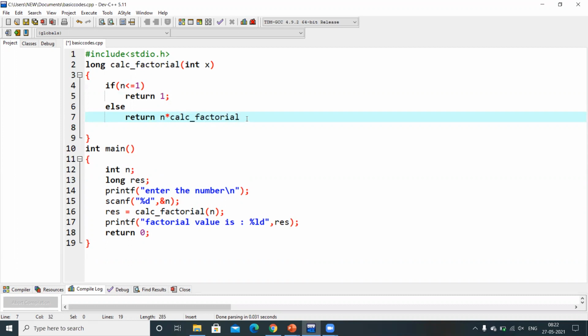Factorial, n into calculate factorial of x minus 1. Hold on a minute, here everything is x, right? Let me change it to x. When x is less than or equal to 1, you can return 1. When it is more than 1, then in that case you need to do x into calculate factorial of x minus 1. So by iterating over this, you can get the factorial value.